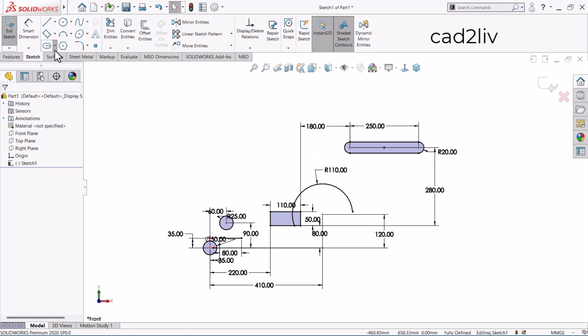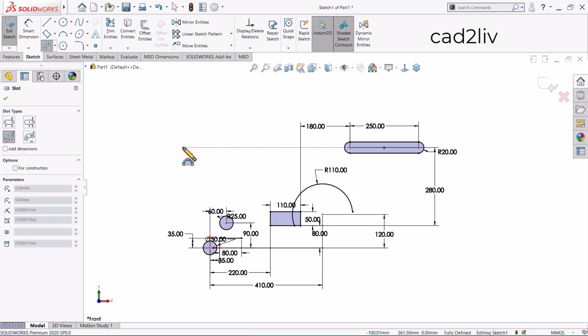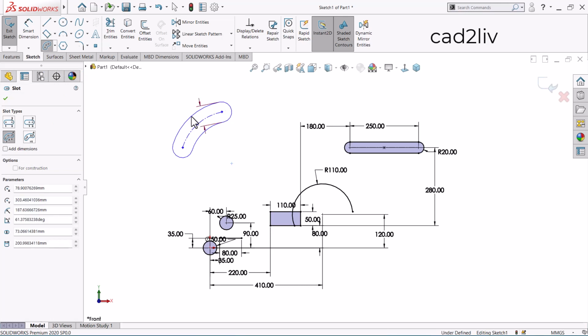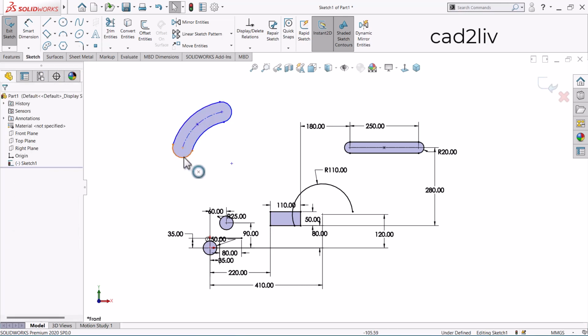The next one is the 3-point arc slot. This is homework for you, how you are going to make it fully defined. First you have to define the radius of this arc, then the radius of this arc, then the points' position, then the position of this slot. So this is how you can work on the 3-point slots.